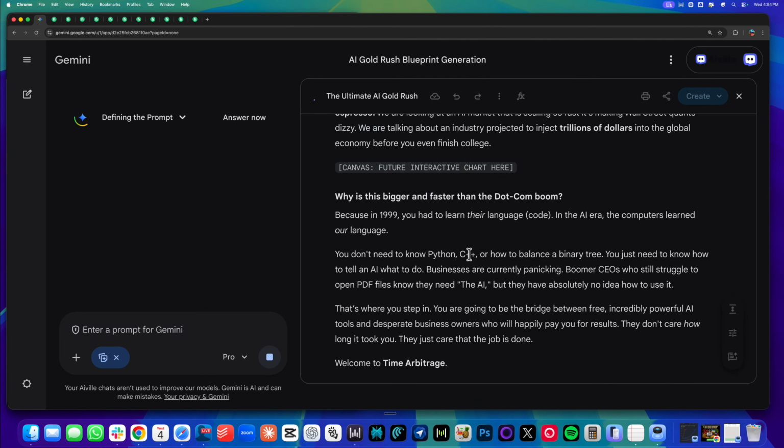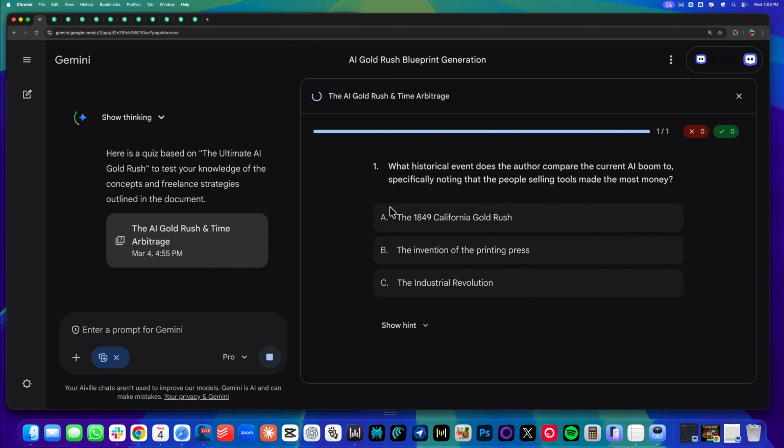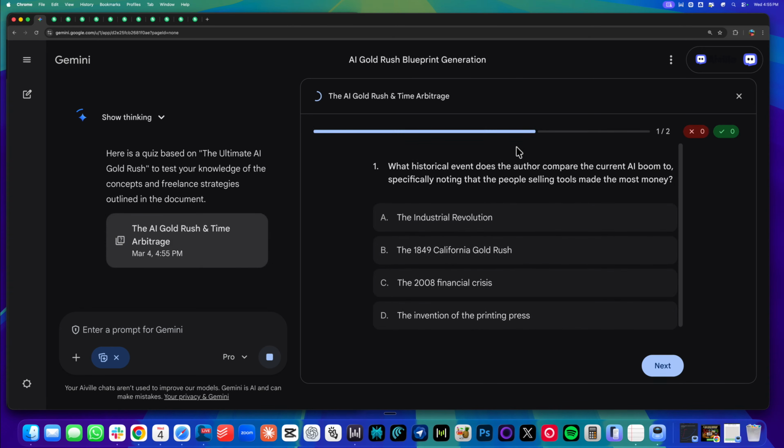So what's really cool with students, whether middle school, high school, college, whatever, you could upload PDFs or articles or any of your study materials, you could upload your handwritten notes and you can turn it into an interactive quiz. So look at this. It just is creating a quiz right now. Here's a quiz based on the ultimate AI gold rush to test your knowledge of concepts and freelance strategies outlined in the document. So it's creating the quiz right now.